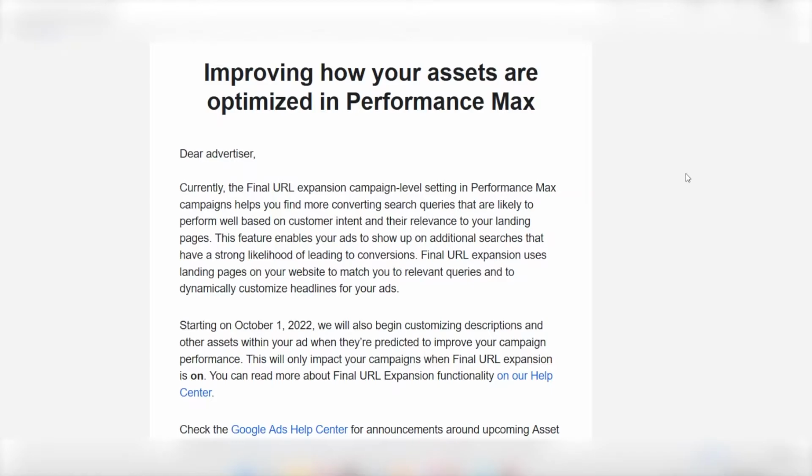This is a quick video on an upcoming update to Performance Max campaigns. And you might have received an email like the one on the screen here about this update. It relates to the way the final URL expansion setting in Performance Max campaigns works. The main update here is that the descriptions for these ads will be automatically customized by Google Ads. Currently, only the headlines are customized, and this is similar to the way in which dynamic search ads work.